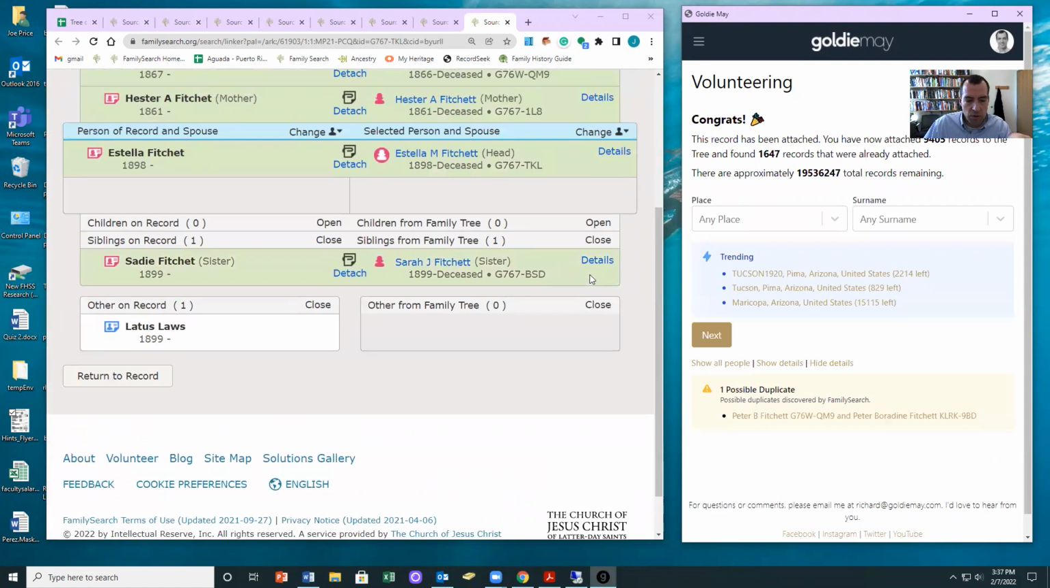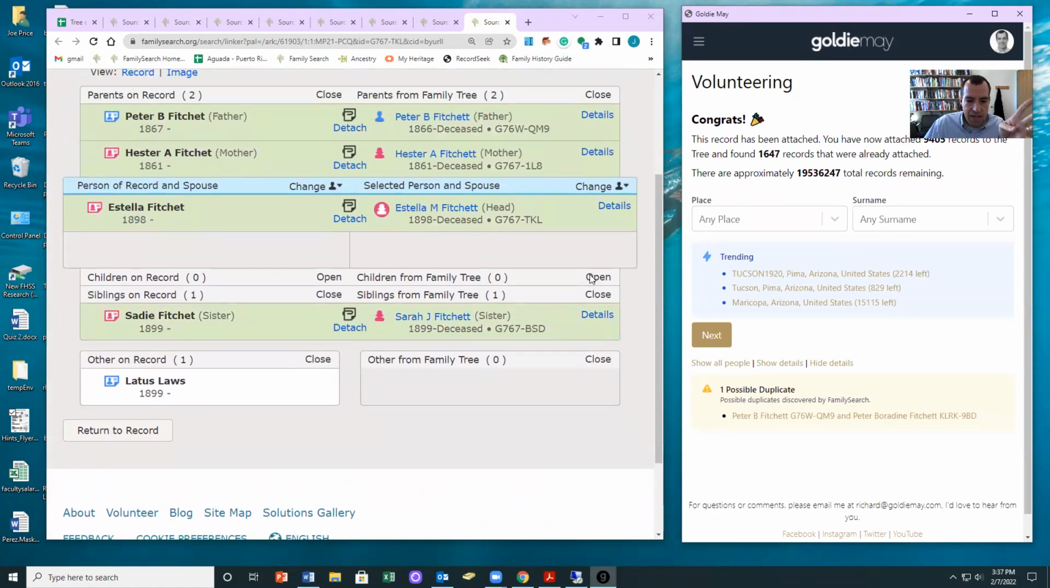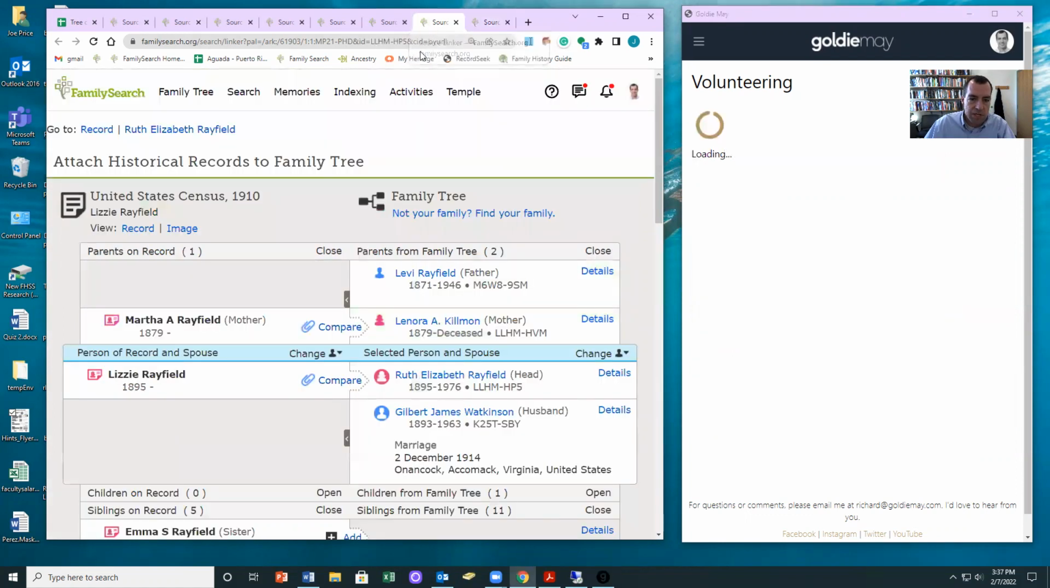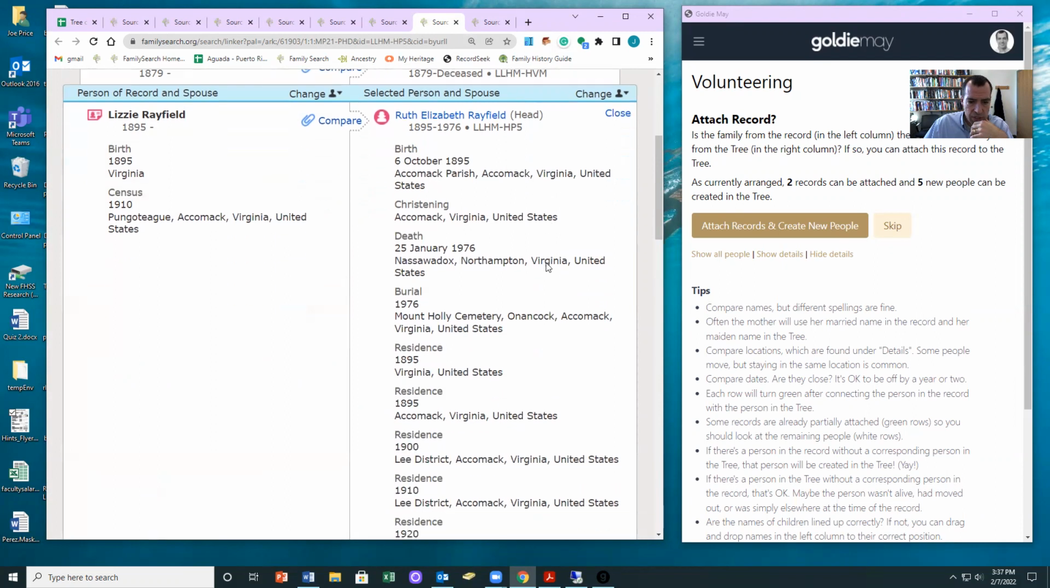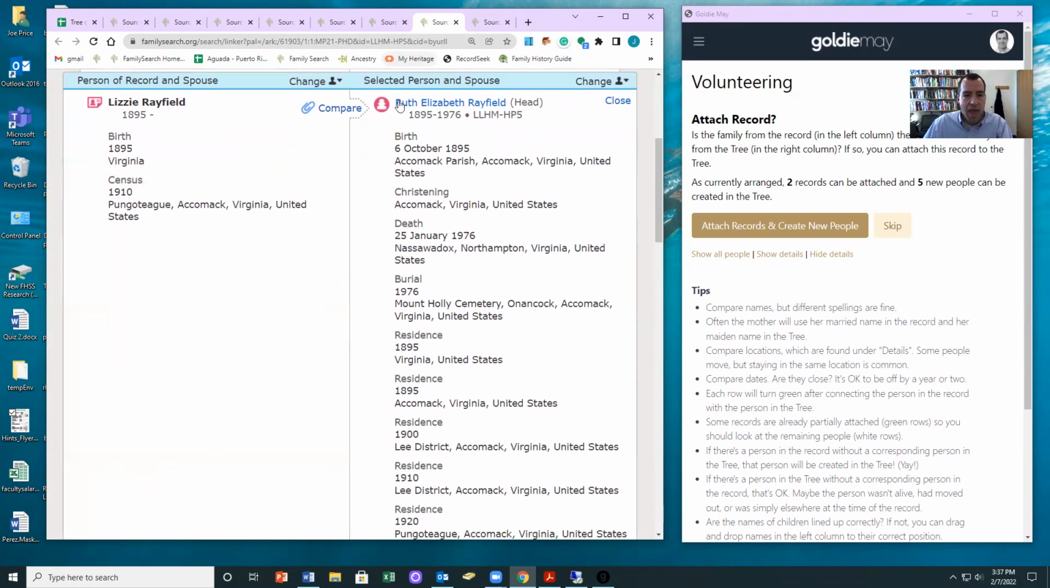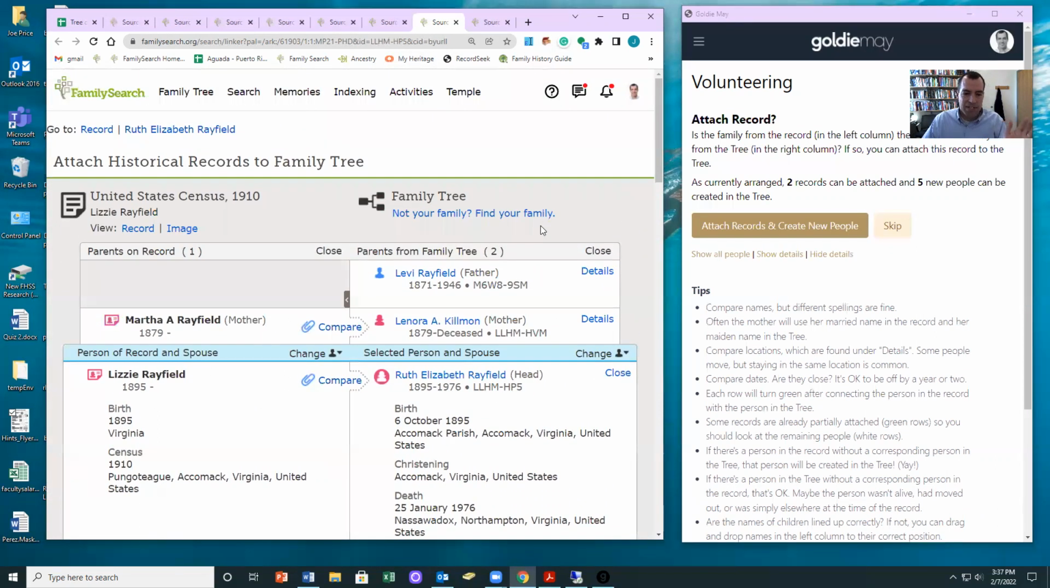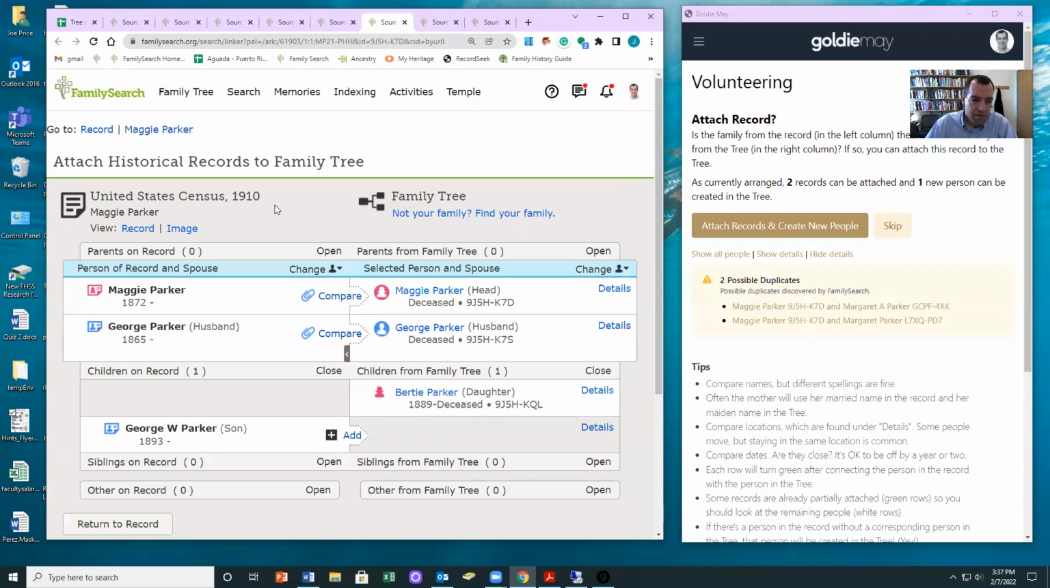What I really like about Goldie May is that it always attaches the source. It never forgets to add residence. And so that works really well. And then I just click on the next window. You can see here that this doesn't look like a match to me. And so I can just skip this. And the nice thing is when you skip a family, you're not skipping them forever. You're just passing that family on to another process. And we will come back and do some of these harder families and find out what's going on.